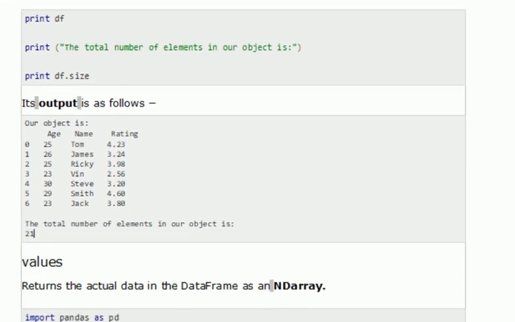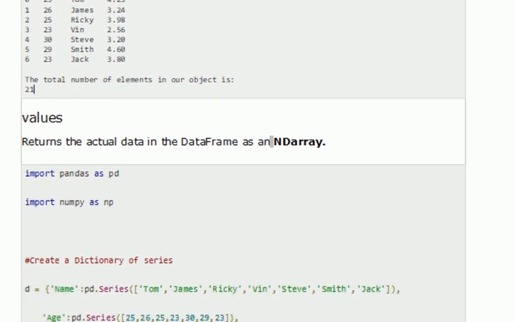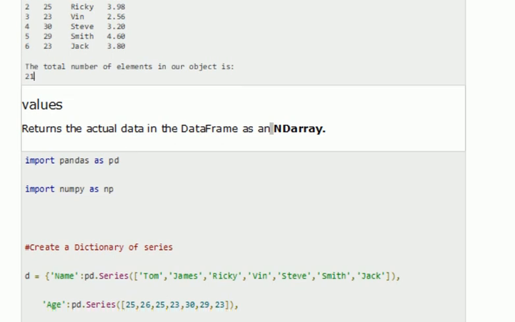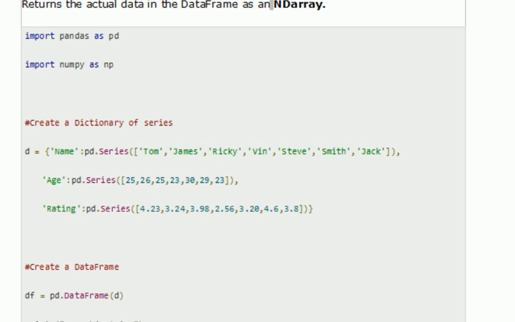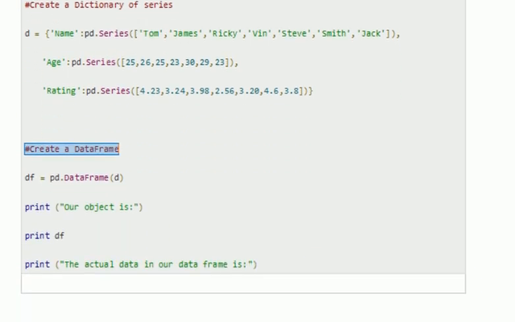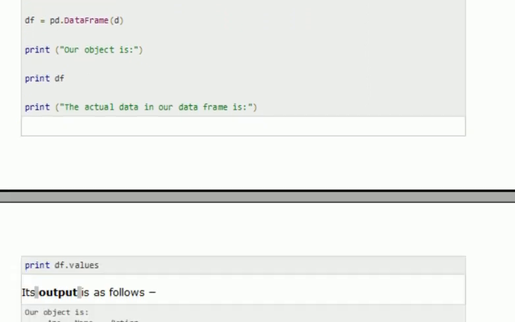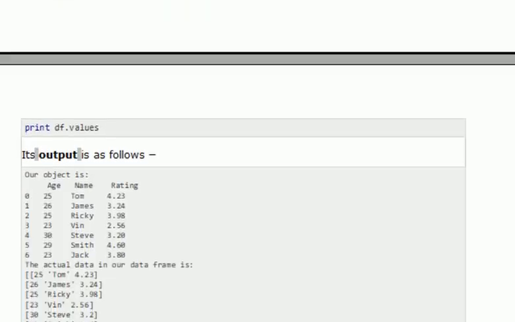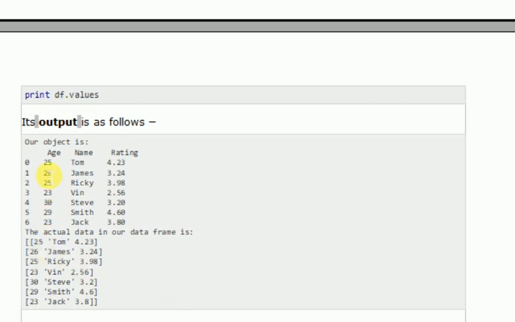Another attribute we are going to see is values. It returns the actual data in the data frame as an ndarray. So import pandas as pd and numpy as np, create the dictionary and create the data frame. Here we are calling df.values. So when you call values, you can see only the values. You can't see the index. That is the functionality of values.